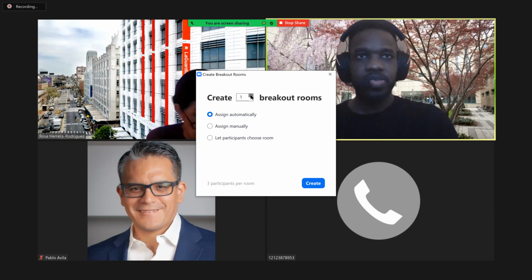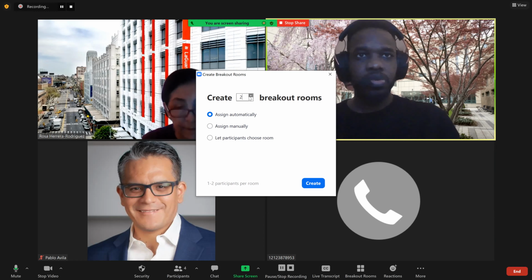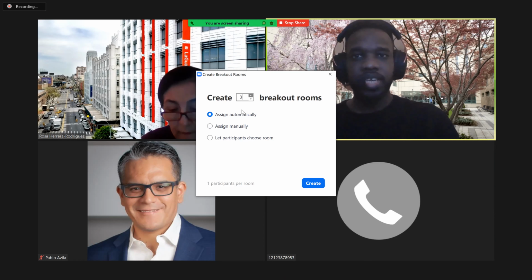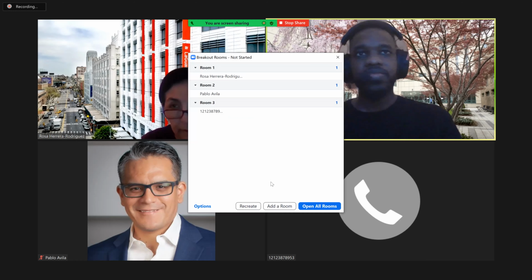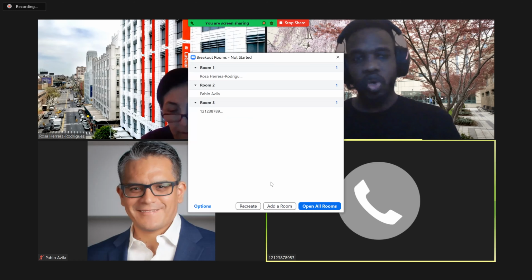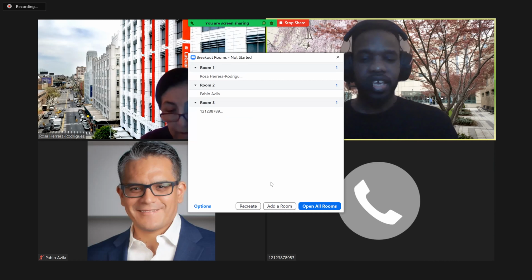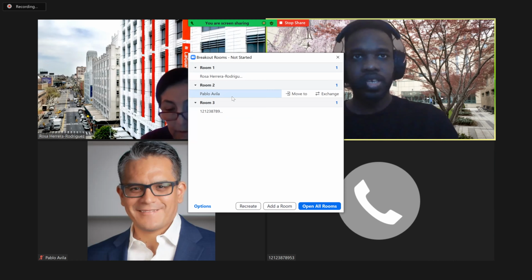So in this case, we have 1 breakout room, but if I increase it to 2, notice here at the bottom, Zoom is automatically adjusting the number of participants to the number of rooms that are being created. So if we have 2 breakout rooms, I can go ahead and make it 3 if I wanted to. And once you choose the number of breakout rooms that you want to create, you go ahead and click on create. When you click on create, Zoom will give you an overview of the rooms that have been created and the participants that have been assigned to those rooms. So in this case, there's 1 person in each room.